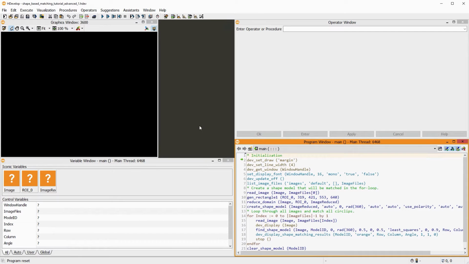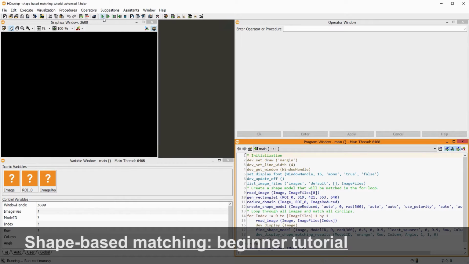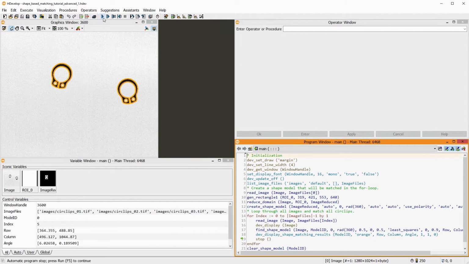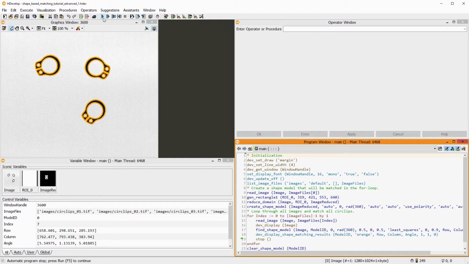Hello and welcome. In the matching tutorial for beginners, we created a simple matching program similar to this one. In this tutorial, we examine options for processing the results of the matching function. First, you might want to count how many matches you found.